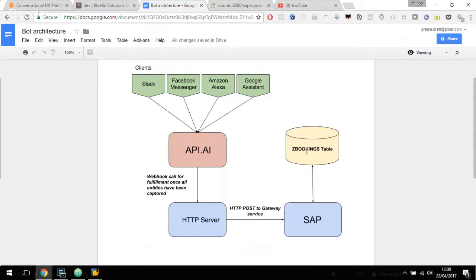It won't be a good demo without a Z table, so I've got a Z bookings table. The scenario is that we imagine we're running our own SAP consultancy and we want to provide a chatbot to allow customers to make bookings for consultants. We're going to store our bookings in a Z table in the back end. It's just a normal ABAP server, and I've created a gateway service to read and add bookings to that table.